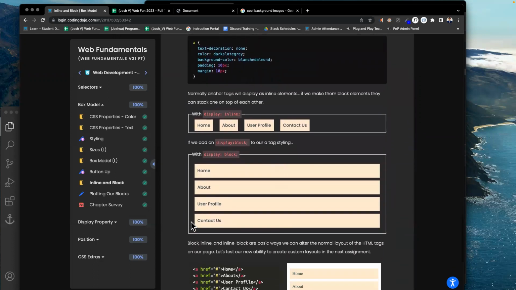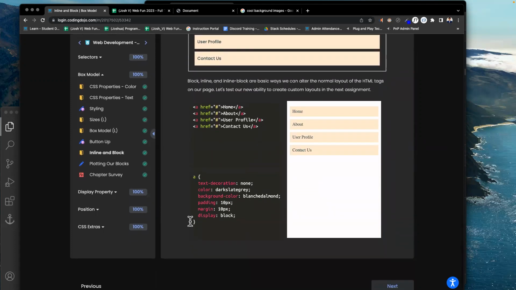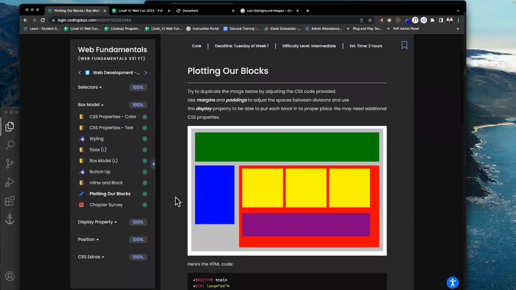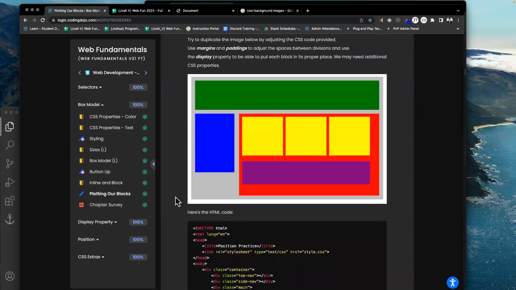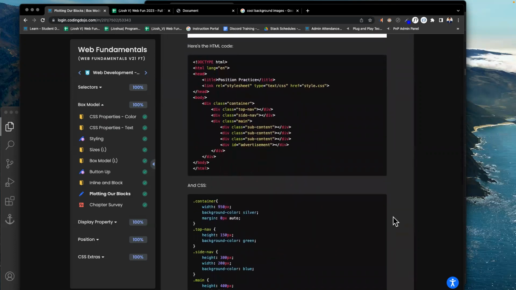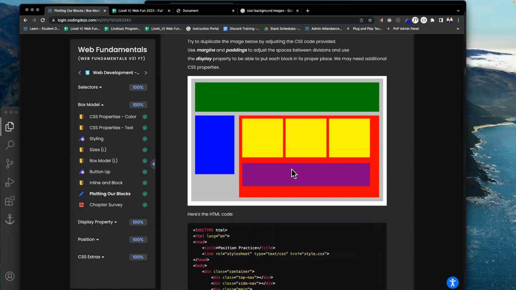All right. So what else is useful? We have blocks, inline blocks, and we have this assignment plotting our blocks. We have this given code that we'll have as a boilerplate. And we'll go ahead and add these specific rules, inline block and vertical align, to make these blocks behave.